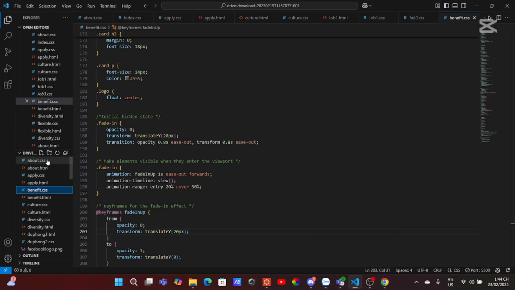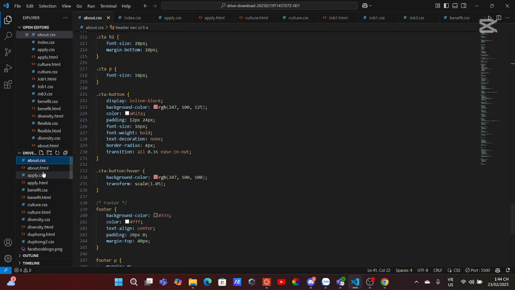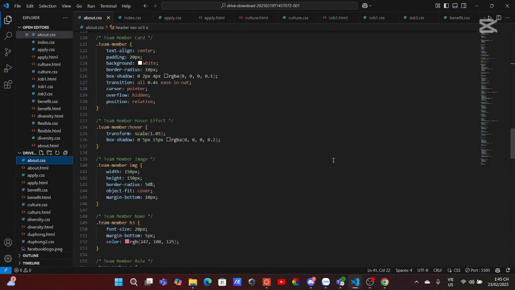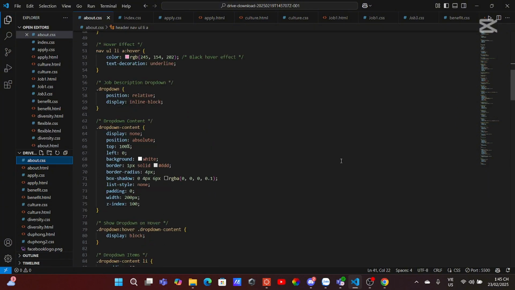I'm working mainly on the CSS part and adjusting some HTML to suit my work. Then I do the apply part, which I think is quite suitable for the web. So here's my work. I'm working mainly on the drop-down content.